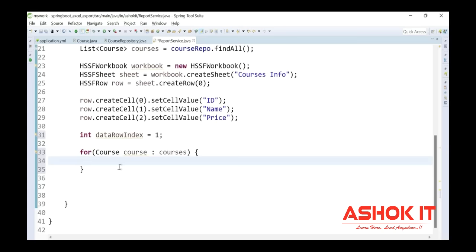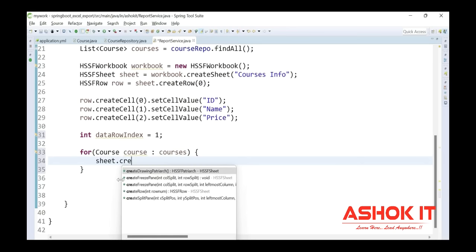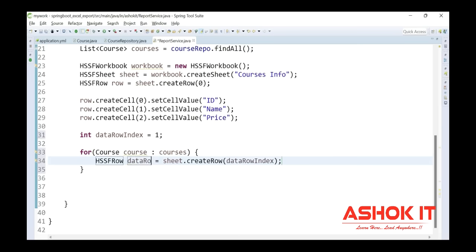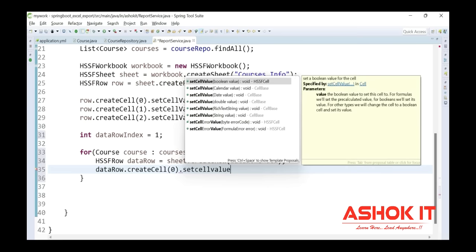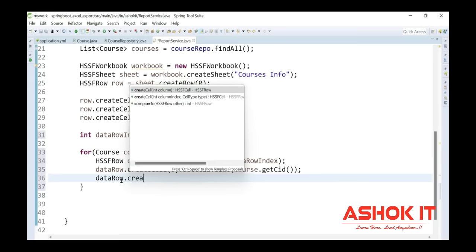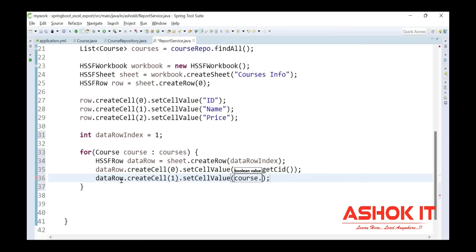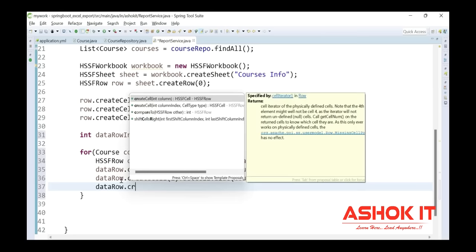Now I need to create one row to store the data. How to create a row? Here we already have a sheet object, sheet.createRow based on dataRowIndex. Now the data row is created. Inside this data row, we need to set the data. dataRow.createCell. For the cell index, every row's cells will start with 0. createCell(0).setCellValue. I want to set course.getCourseId. Similarly, dataRow.createCell(1).setCellValue of course.getCourseName. Good. Next one. dataRow.createCell(2).setCellValue. I need to set the price.